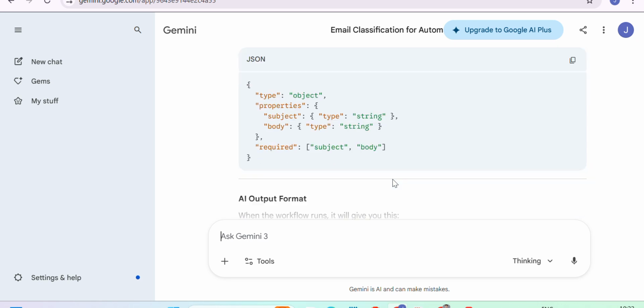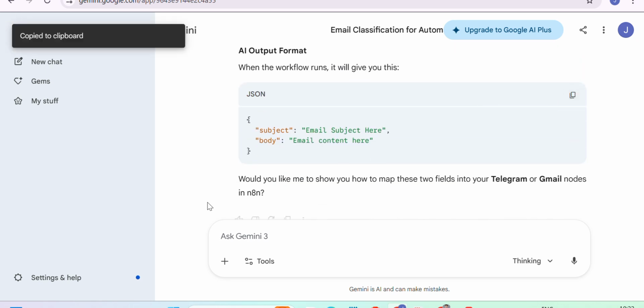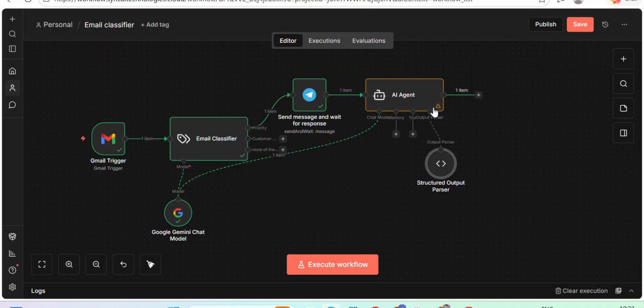Fine. So probably this should work. We are getting, yeah, so this is what we want. This is what we are going to simply copy, and this is what we would be pasting over here. Yeah, fine, this should work. Let's execute this once more.